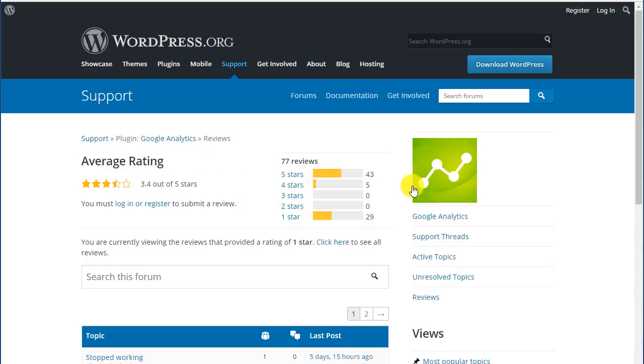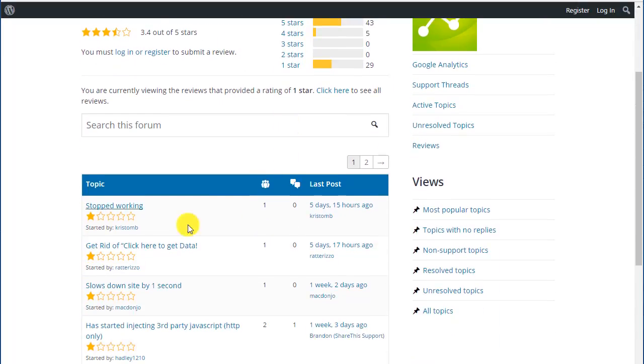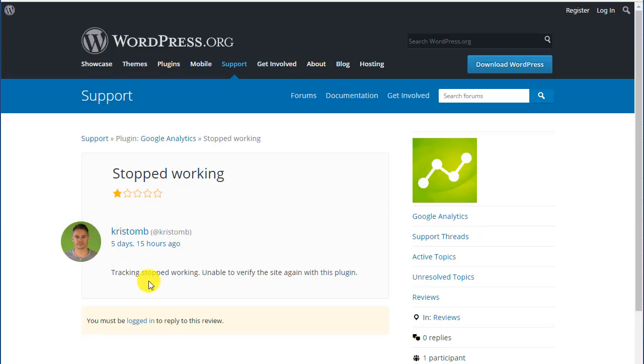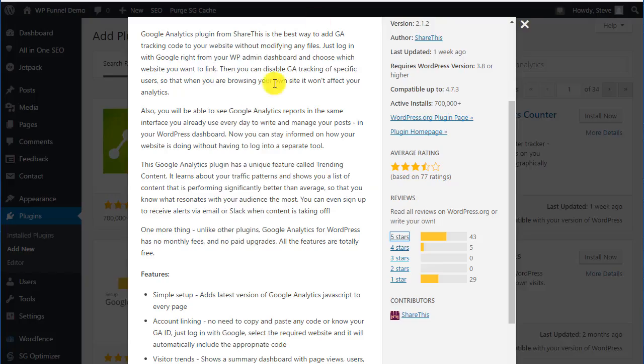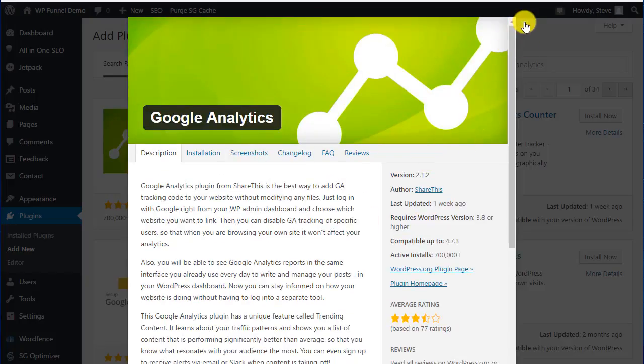Sometimes it's good to look at the 1-star reviews to see what people complained about. Stopped working. That was 5 days, 15 hours ago. Let's look at that one. Tracking stopped working. Unable to verify the site again with this plugin. Okay, that's never a good thing. And you look at the reviews for a plugin, let's close this off, to see what's happening.